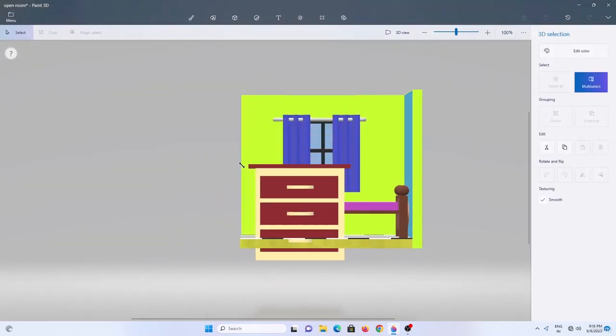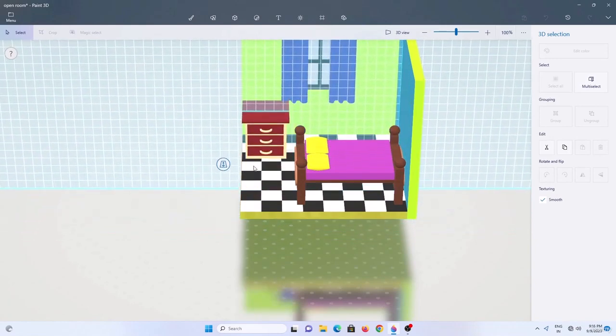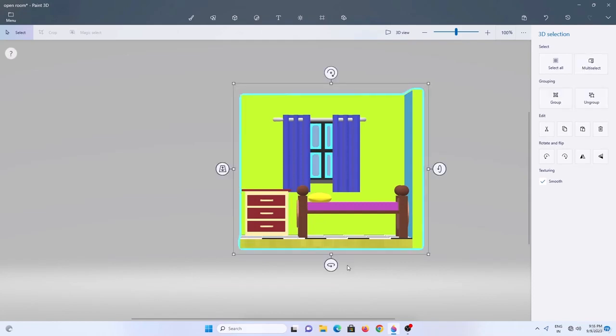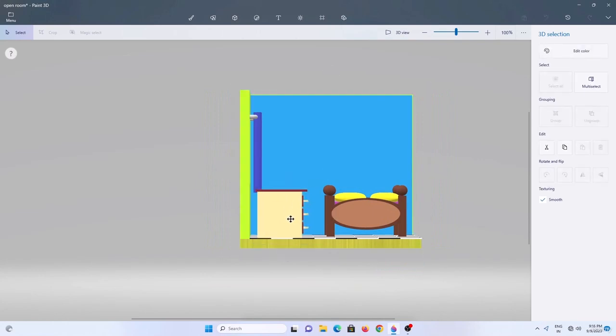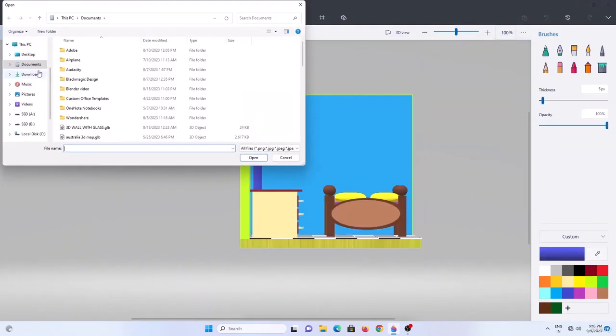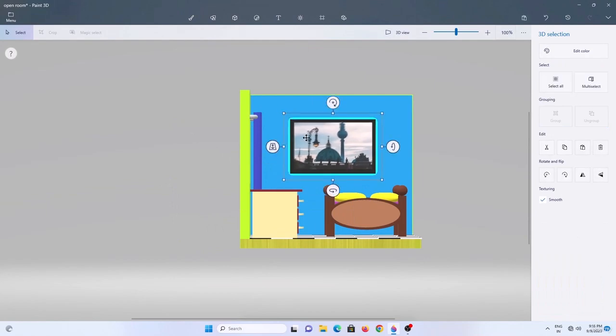I will adjust the size and position. I will place it like this. Now I want to hang the photo I have created on this blue wall. I will select all the shapes and rotate them like this. I will insert the photo. I will resize and I will arrange that in 3D space.